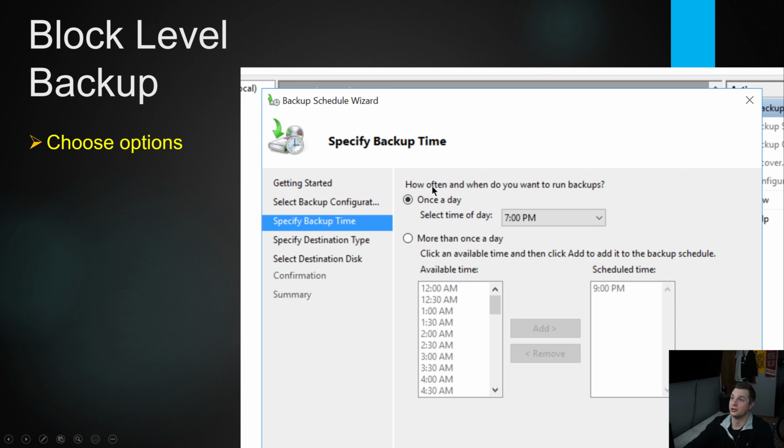So this is how you would do it. You go to a specified time, once a day or more than once a day, 7 p.m., 8, 9, whatever it is. Make sure you give yourself enough time so it can actually finish throughout the night if you have a bigger server. But make sure it's also after hours as well when no one's going to be there.